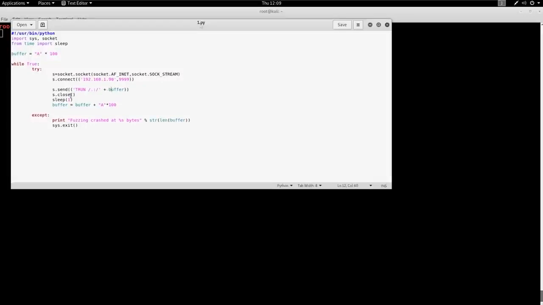Okay, then close that connection, go to sleep for a second, and then we're going to append another 100 A's to the buffer. So what we're going to keep doing is, as long as there's a connection here, we're going to keep sending buffers, and it's going to get bigger and bigger. So next time we're going to send 200, then 300, 400, etc., until this thing breaks. What we're trying to do is really narrow down where it's breaking and at what specific byte size. So what we're doing here is we're going to fuzz it. And once it breaks, it should print out an exception that says, okay, fuzzing crashed at X bytes, right?